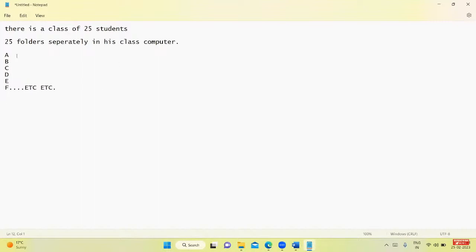So what he'll do now, for student A, he'll put all the relevant information of student A in the student A folder, like his attendance, his mark sheets, his address, the student details, fee payments, etc. So he's creating a folder with a student name or student ID, and he is keeping all that student-related information in that folder only.